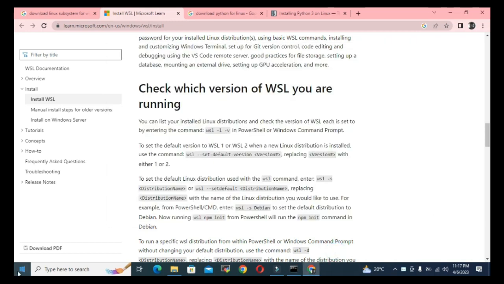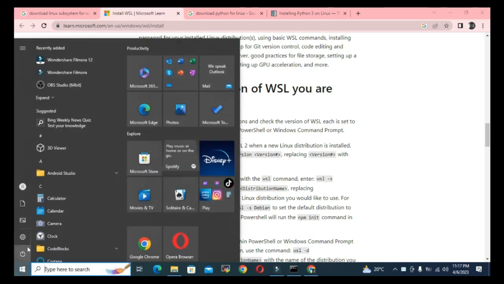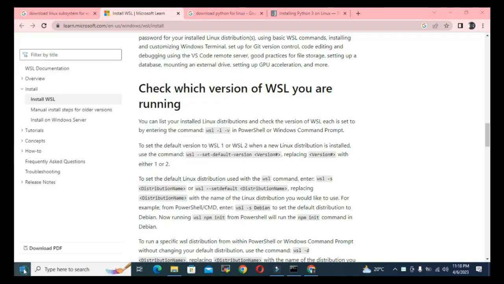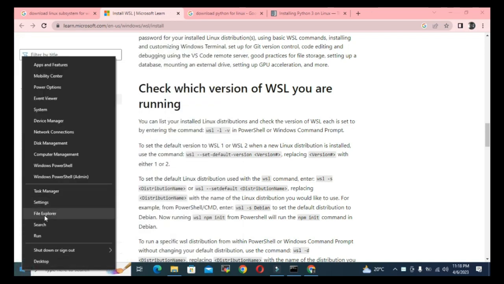I would like to advise you make sure that you have the latest version of Windows operating system, that is Windows 10. If you're not, you should upgrade your Windows operating system to Windows 10 or Windows 11 in order for you to use this Linux subsystem for Windows.